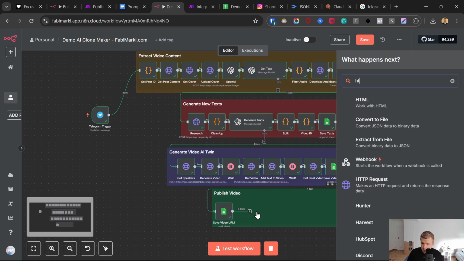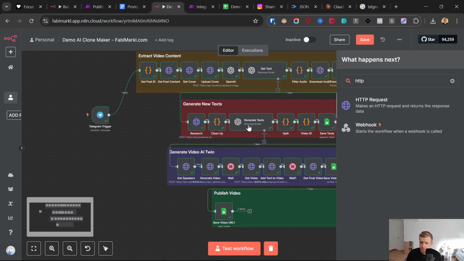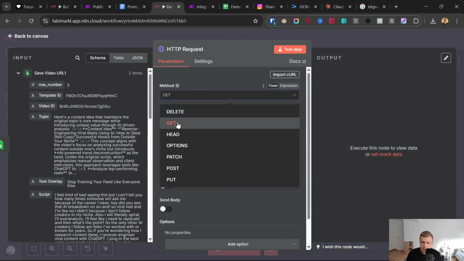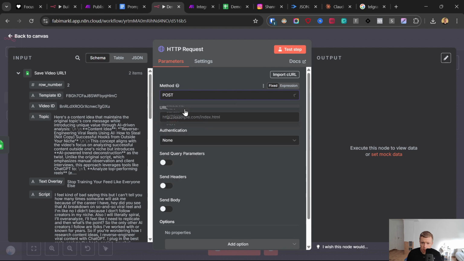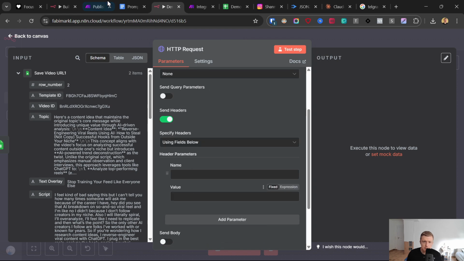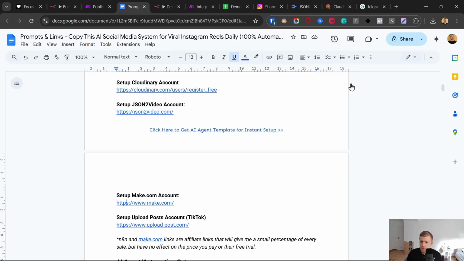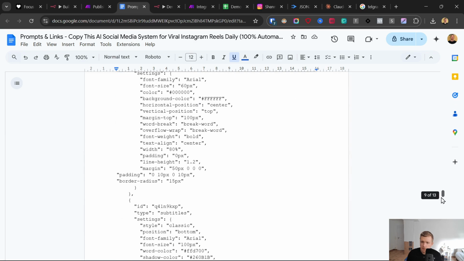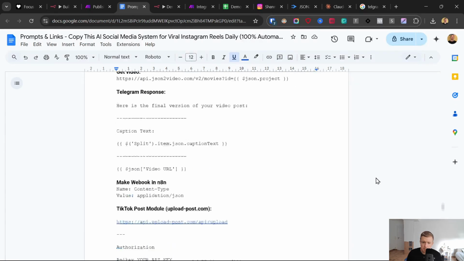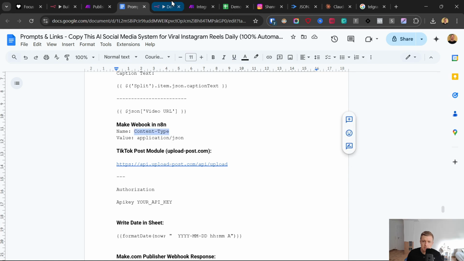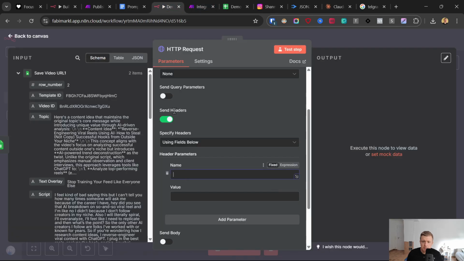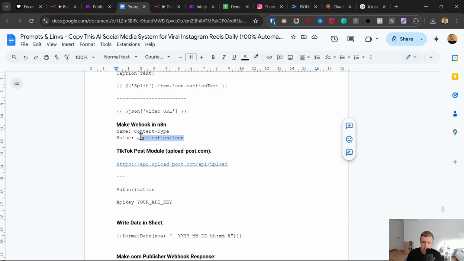Now I need to go in here. I need to add another HTTP request, and this is where I need to select post. I paste in this webhook from make.com that I just copied. Then I need to click on send headers, and here I need to send the headers that you have already seen before, which we have here. Now, so content type and application JSON.